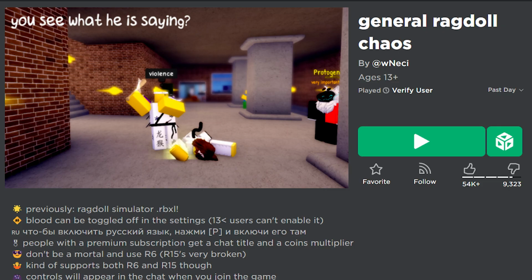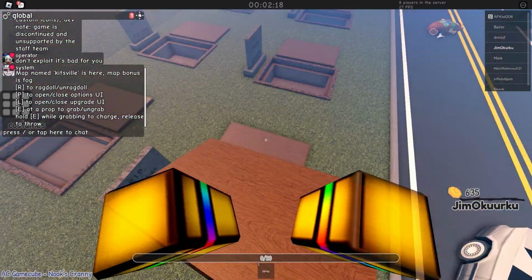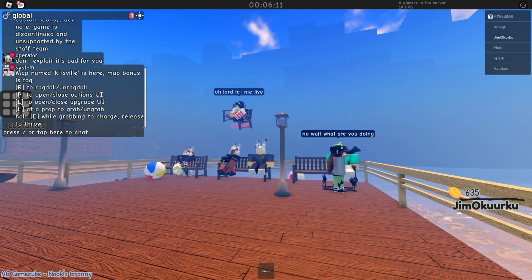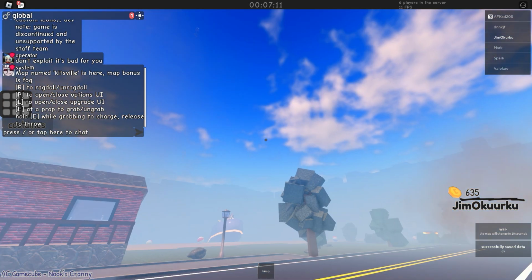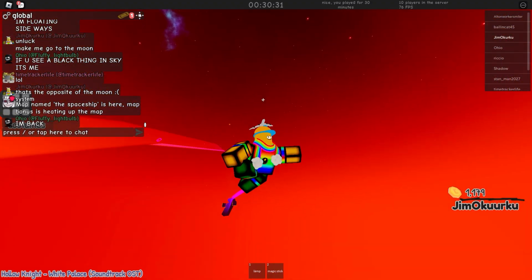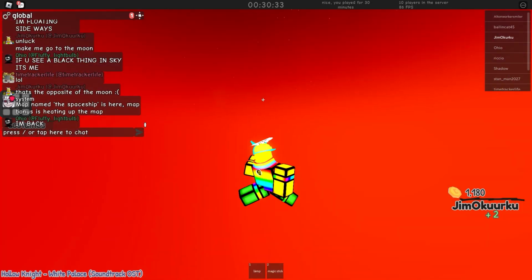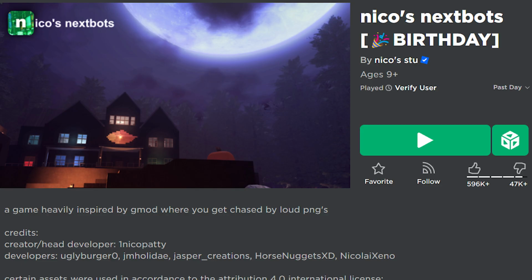Next game, General Ragdoll Chaos. You can tell where this is going. Wanna mess things up and achieve flight while messing things up? Maybe you wonder what it feels like to be an astronaut. You can go to the moon with this bad boy. And the best part is, most hackers actually make the game more fun as you have the same objective. Mess things up.